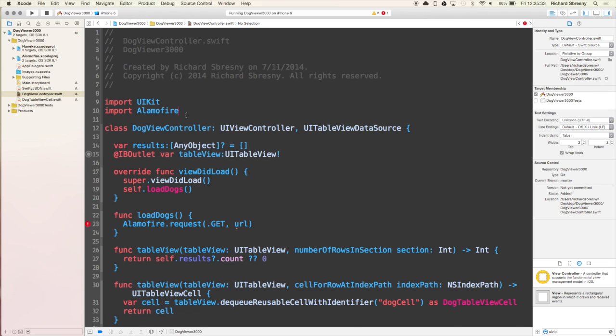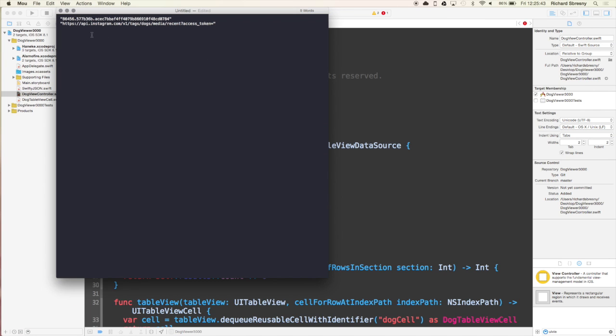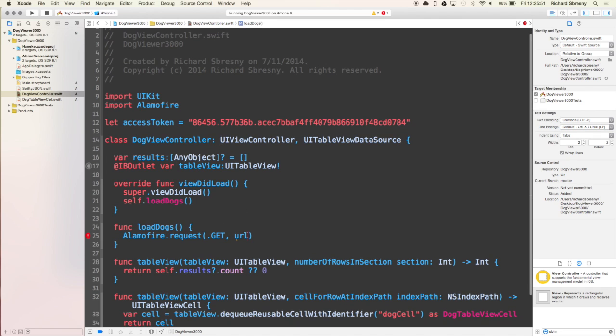So we need our access token because it has to get authenticated with Instagram. I've got an access token here that I generated before. We don't really want to get into that. I've defined a constant up here, so that allows me to use it without getting modified. And let defines it as a constant, and var means a variable data type. So I should have mentioned that before.